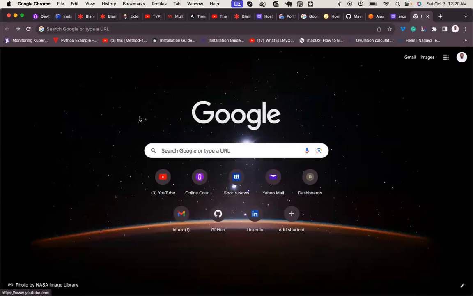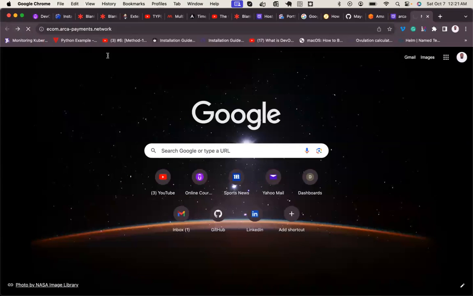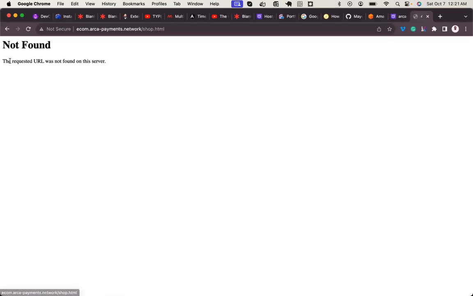Do you see what? Wait, it's loading. Why does it load like this now? No. My ecom. This is my ecom website. Oh. It's not loading correctly. It's not loading properly. It's like the CSS is not showing. Shop. The CSS is not showing. Why is it not showing? It's not rendering.